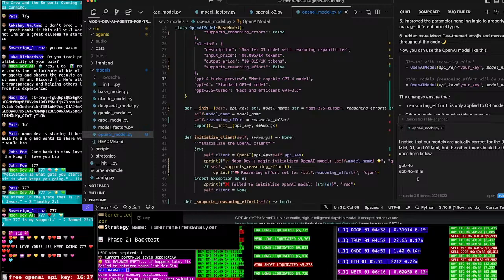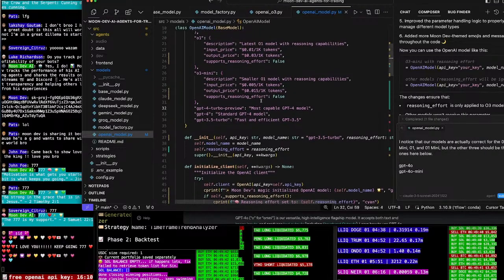So I'll remove the GPT-4 Turbo and the GPT-4 and the GPT 3.5 and just use the above ones and the 3 that we have currently.